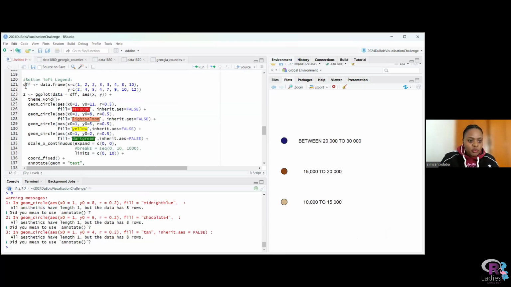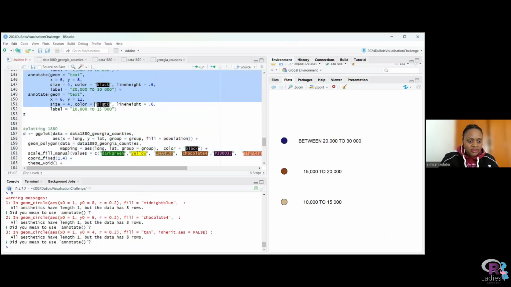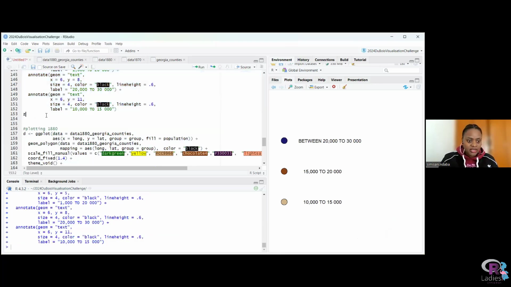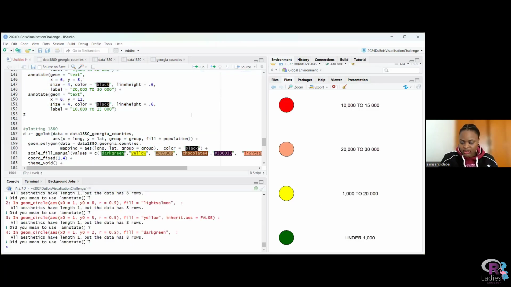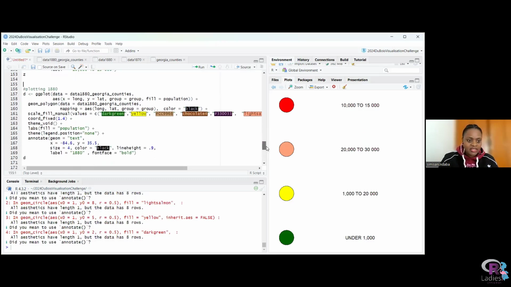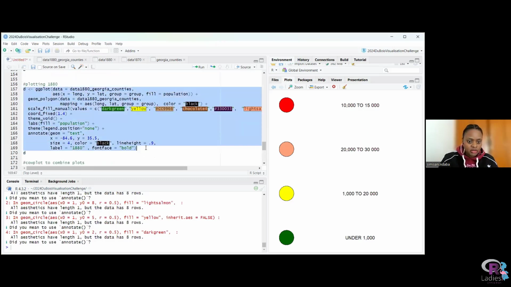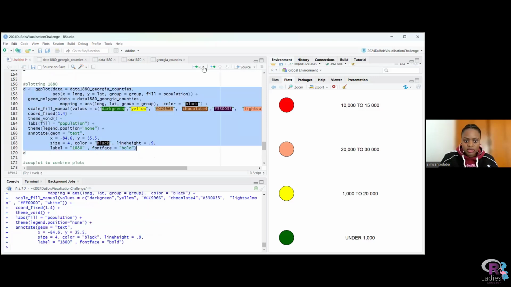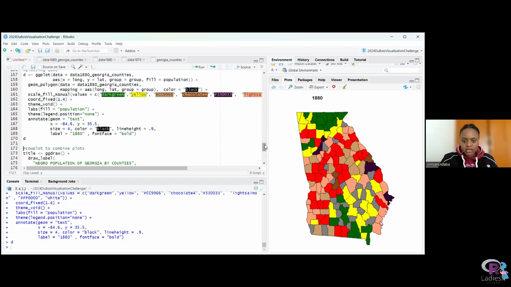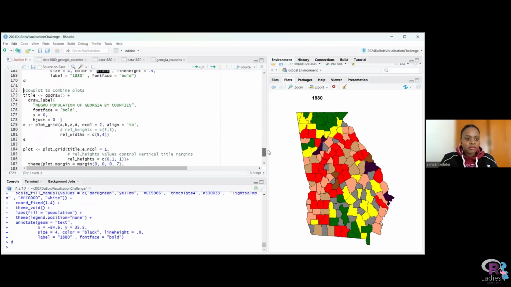And if we go through it again using the same style, we get that's our bottom left legend. And for our 1880 plot, if we run it, we get our 1880 Georgia map.